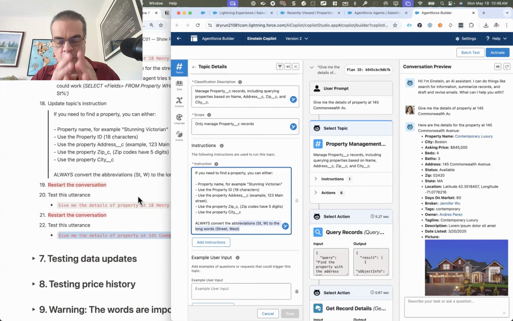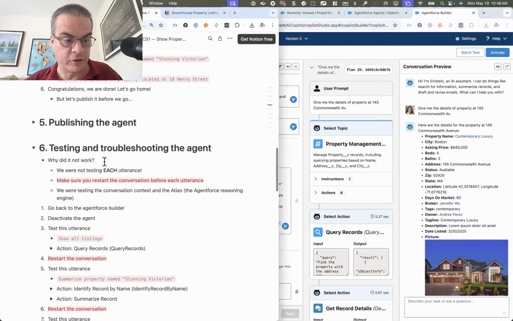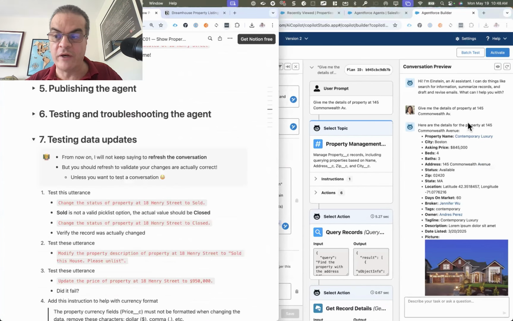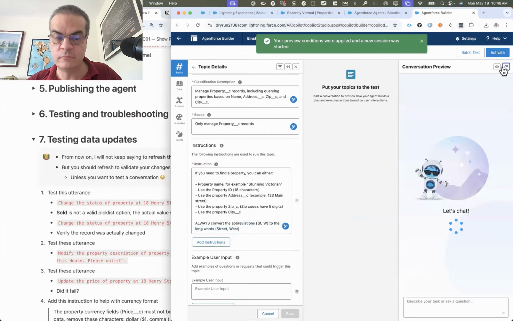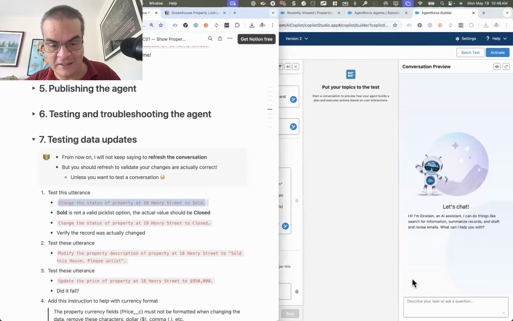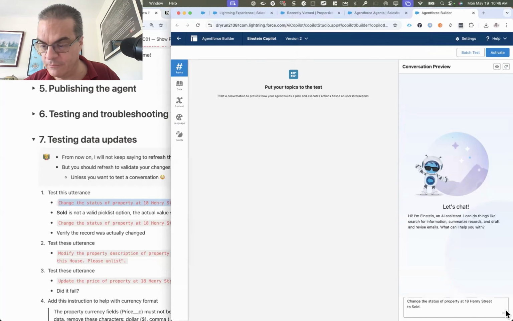Okay. Start small and start making it bigger. That's the main key takeaway of this little part over here. All right. So the next one. Okay. So we did queries. What about DMLs? Change the status of the property at 18 Henry Street to sold. Okay, let's close this guy.